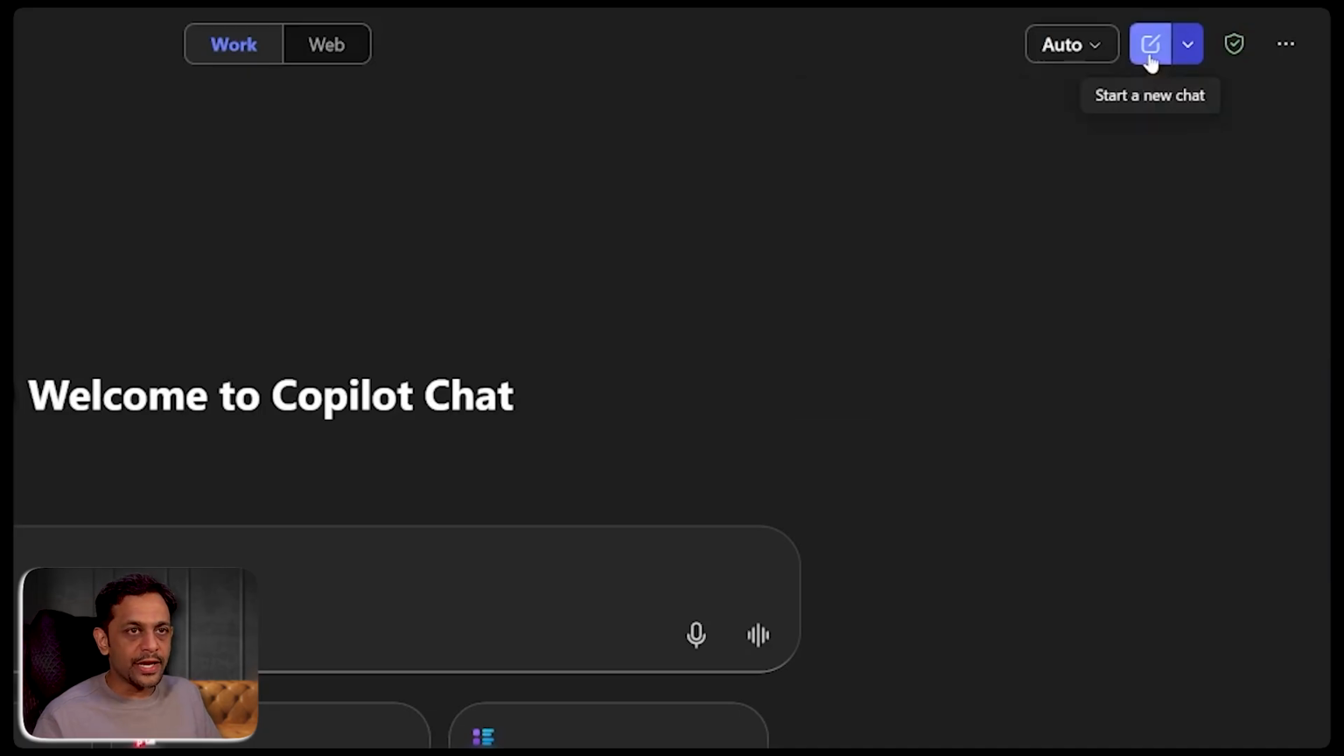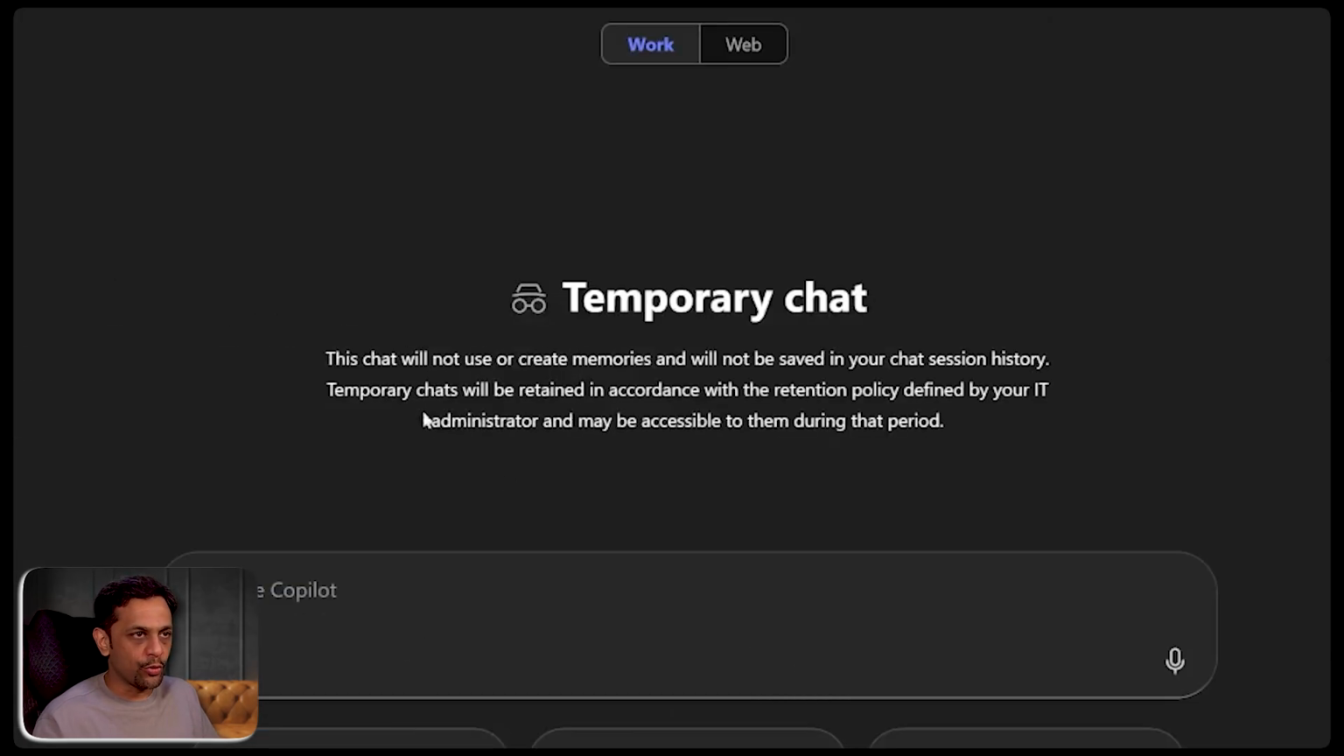Now, if you want a new chat to be opened, then you can click on this one. Okay, and if you want a temporary chat, which is like incognito mode in the browser, right, then you can use this. This only means that whenever you go to temporary chat, this chat will not use or create memories and will not be saved in your chat session history. Temporary chats will be retained in accordance with the retention policy defined by your IT administrator and may be accessible to them during that period. So be careful, this is not completely incognito. It can be observed by your IT admins. Okay, so just be careful about that.